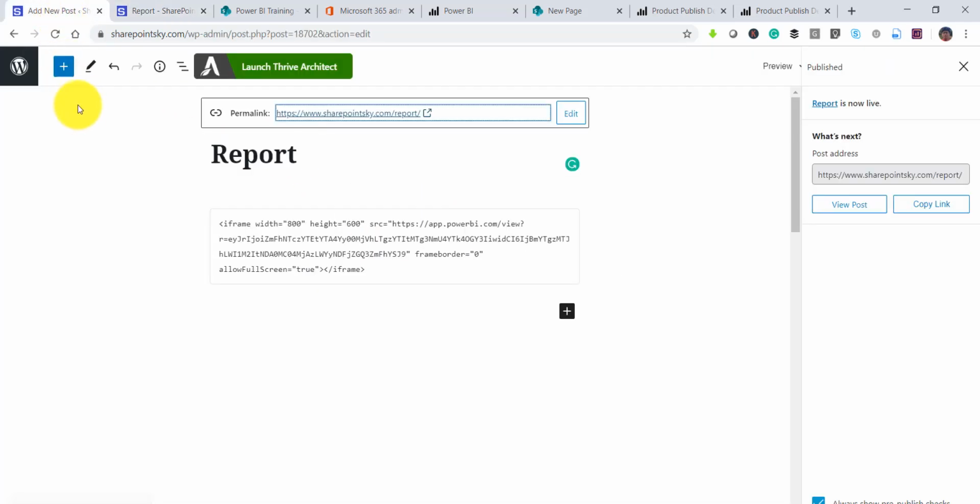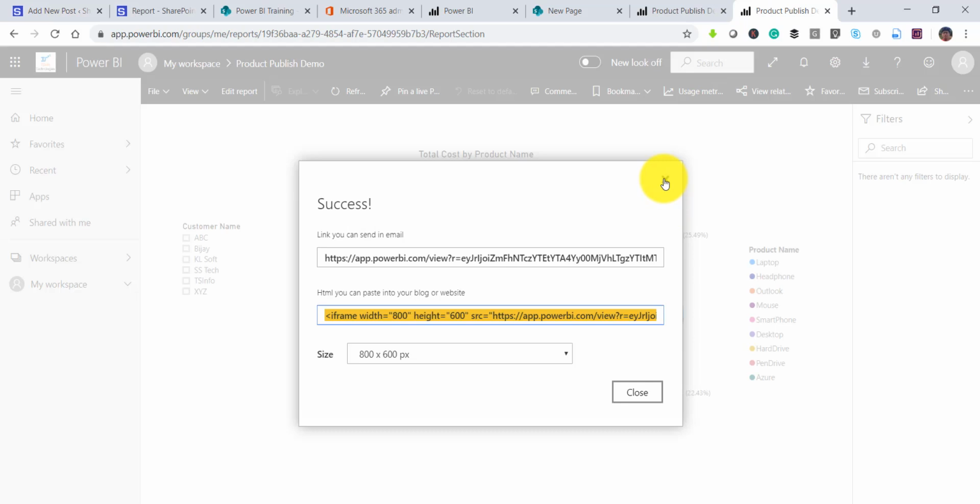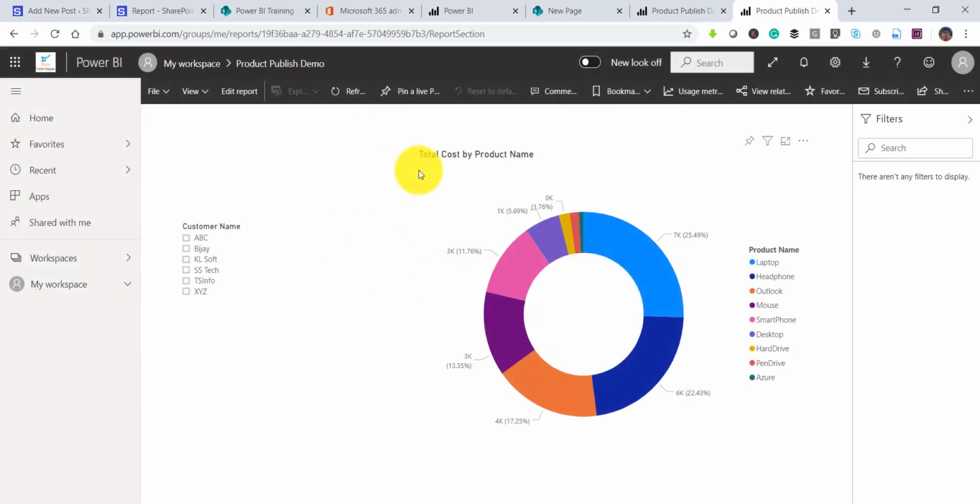Before I go, I will delete this post now. So this way we can use the publish to web option, and we can embed our report in any website or blog, or we can have the anonymous link. You can just email it to anyone, and they can click on it and see the report.